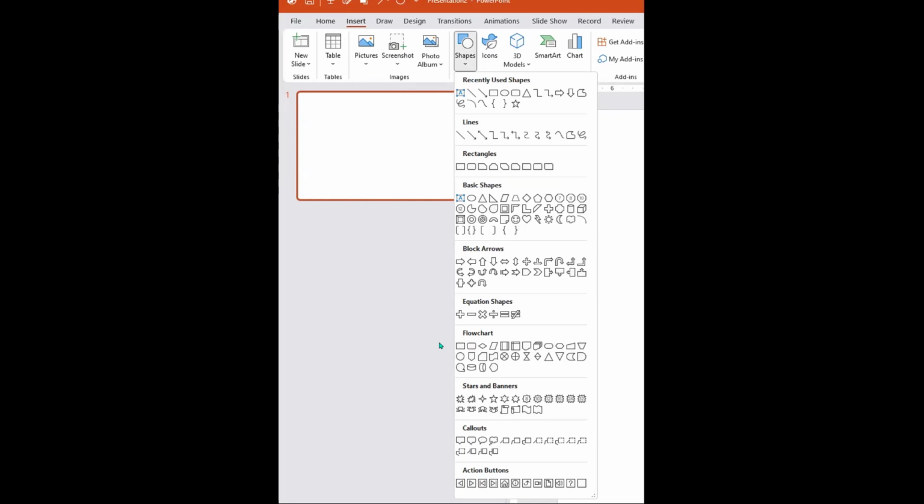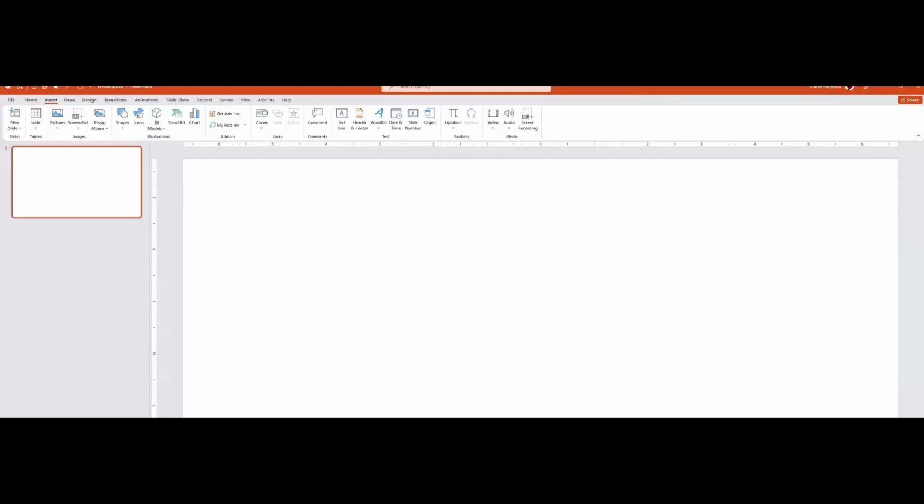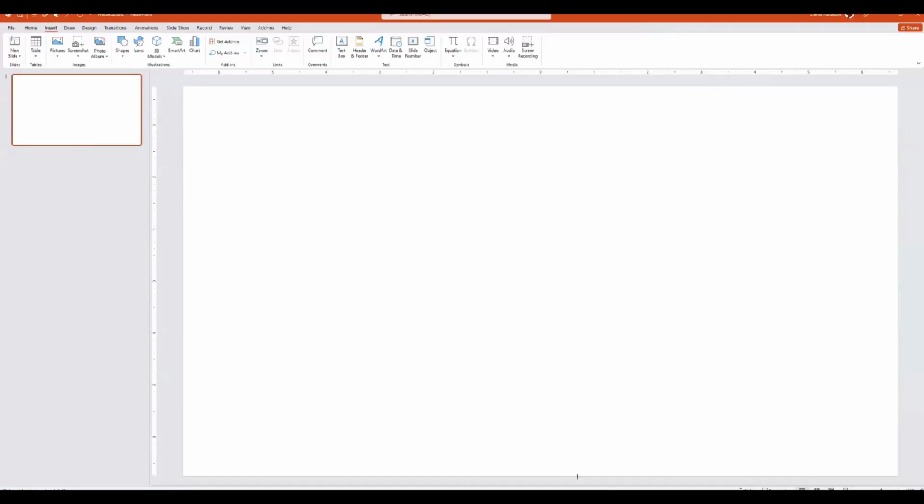Select any shape, any type of shape. It's up to you. So what I'm going to do is select the sun shape. And before I do anything, let me drag this back to here. So I'm back in my slide.